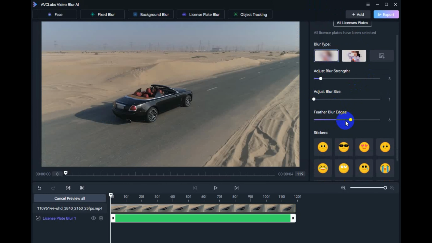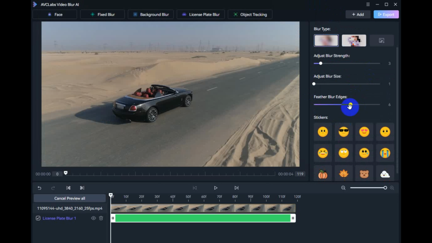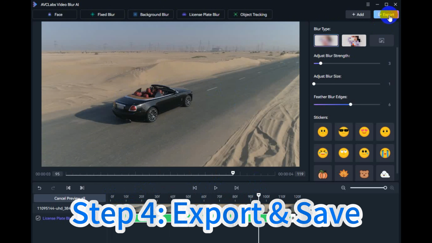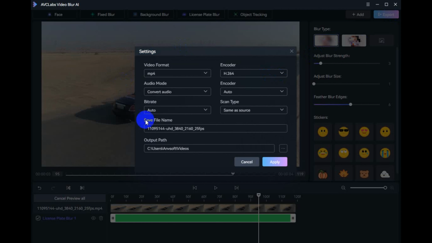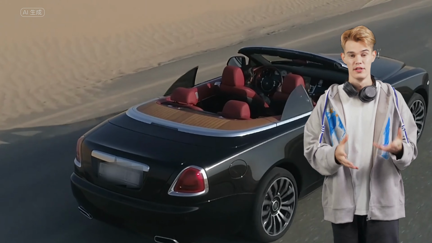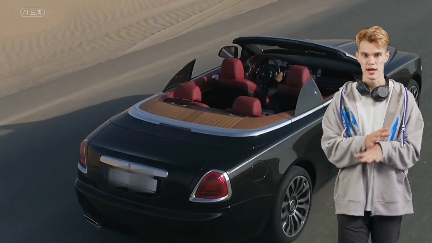If you need to adjust anything, you can tweak the strength of the blur effect. Finally, once everything looks good, click Export to save your video. You can choose your preferred format and resolution to fit your needs. That's how easy it is to blur car plates in your videos using AVC Labs Video Blur AI.